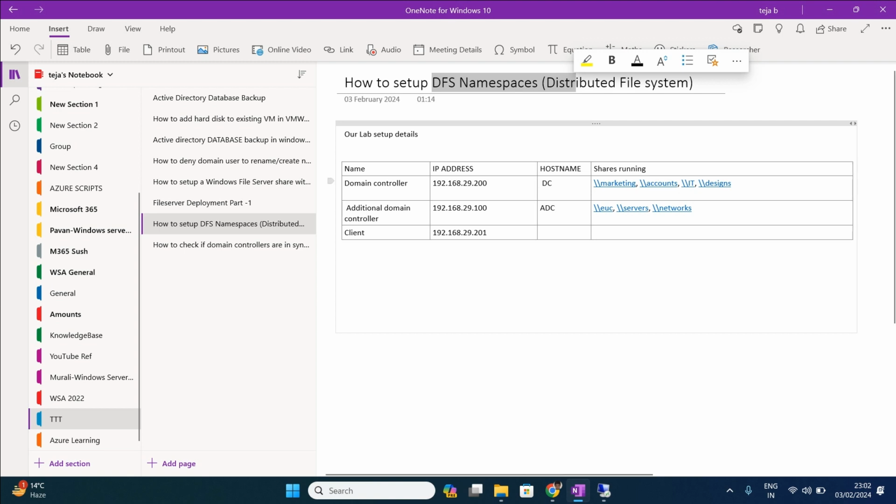For example, you have two servers. This is server one, the domain controller, and the other one is the additional domain controller. These are two different servers. From this server, I have shared a few shares. Whenever I type the server name, I can see all the shares available on the server. In the same way, from the other server, I have enabled a few shares, and whenever I type the name of that server, I can see those shares.